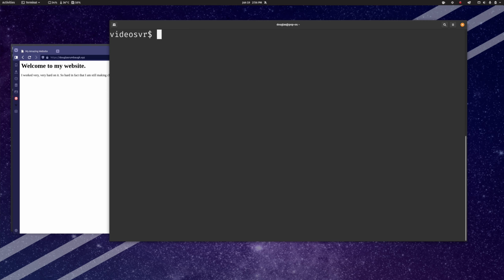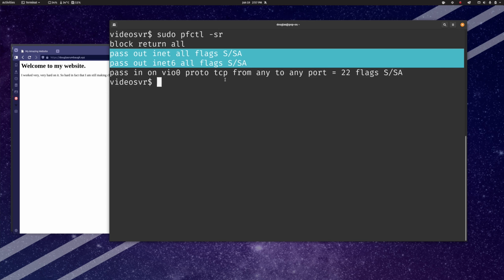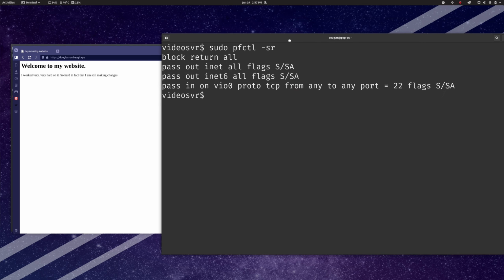Just like that. Let's verify that our new rules have been loaded. If we do pfctl, we should be able to do an -sr, again, to show the rule set. And you can see we have block everything, allow the output stuff out, and pass in on port 22.